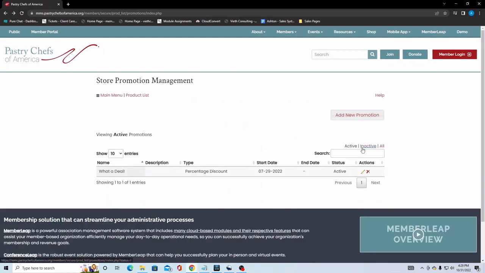Oh, and then one other thing here is you also can view statuses here. So currently it's only showing active. Click on inactive, it would then populate this table with any inactive deals, and all, it would also show everything. The status would then show active and inactive, but currently since there's only just the one active option, that's all that you're seeing there.